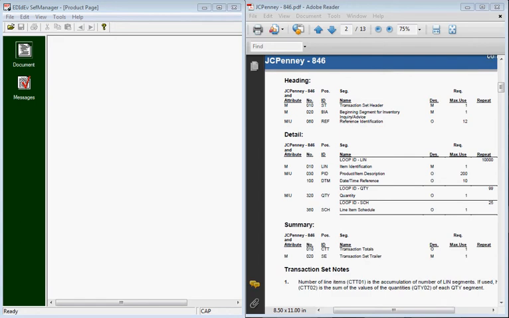This video demonstrates how one can use the SEF manager to edit a SEF file so as to include a trading partner's specifications of its implementation guideline, and then use this customized SEF file to get a more accurate validation of their EDI file. For this demonstration, we'll use a copy of JCPenney's 846 implementation guideline.